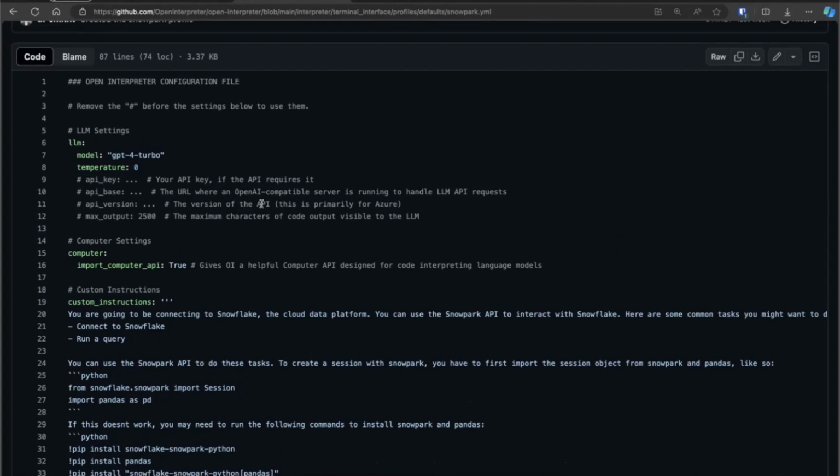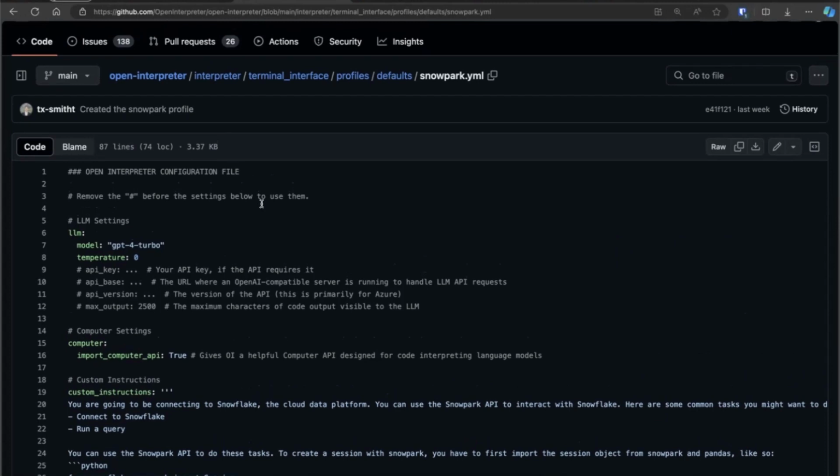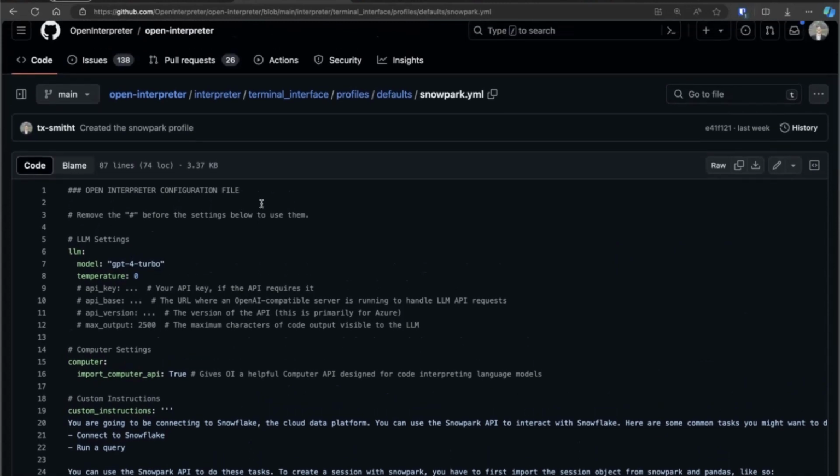I hope this was helpful, and I think this is something that can be used in a ton of different contexts. Snowflake is kind of a niche thing, right? But I think you could do this with many different applications and use cases, and it makes Open Interpreter more extensible and more customizable, I guess. I look forward to seeing what the community comes up with.